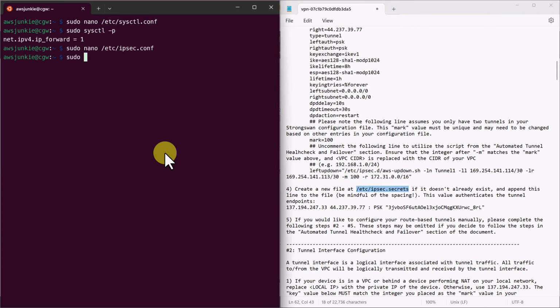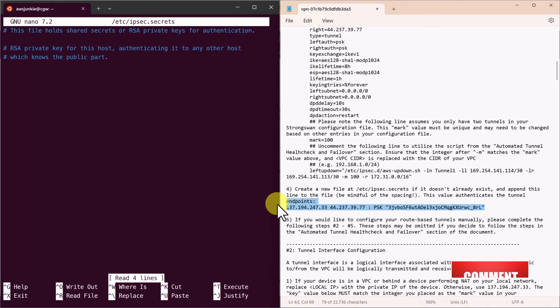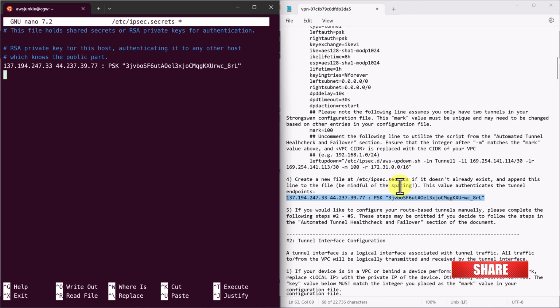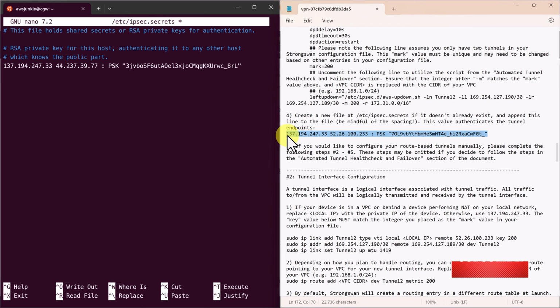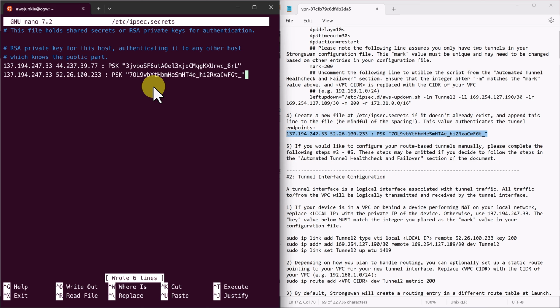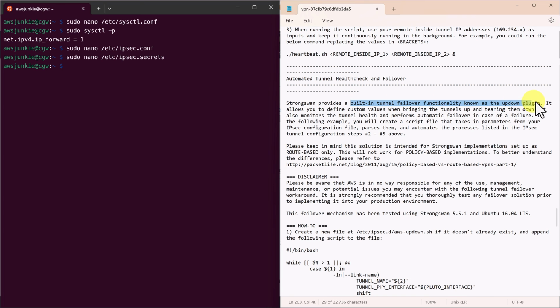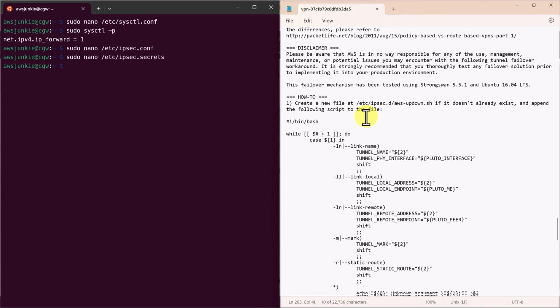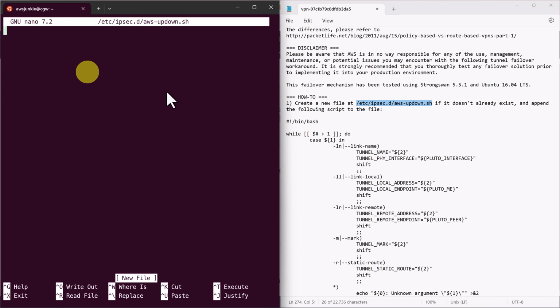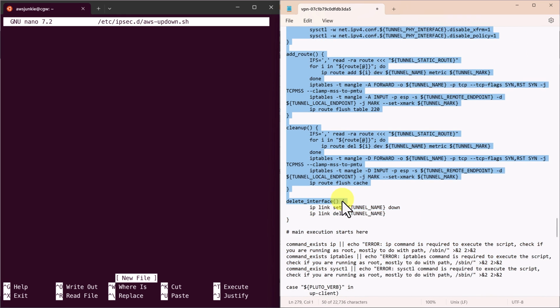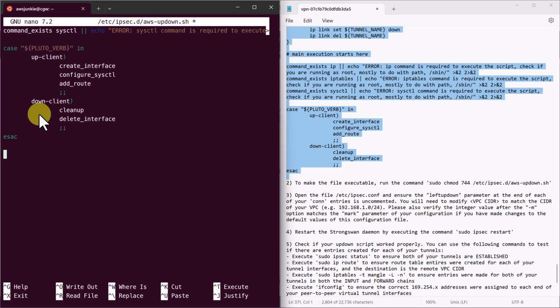Open the ipsec.secrets file. If it does not exist, create one and copy this shared secret for tunnel 1. Let's go and copy the shared secret for tunnel 2, paste it here, save the changes. Now we'll skip steps 2 to 5 and directly jump to the automated tunnel health check and failover section. StrongSwan provides built-in tunnel failover functionality through the up-down plugin, so we can skip manual steps 2 to 5. Let's create ipsec.d/aws-updown.sh. Copy the whole script from here and paste it in the aws-updown.sh file, save it.